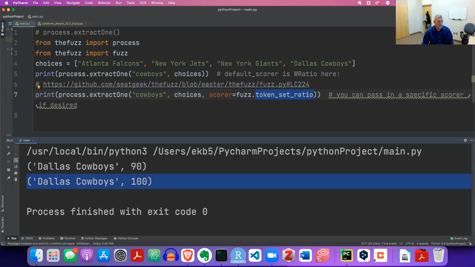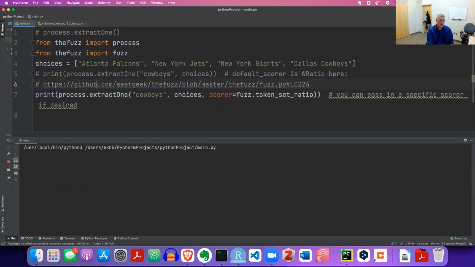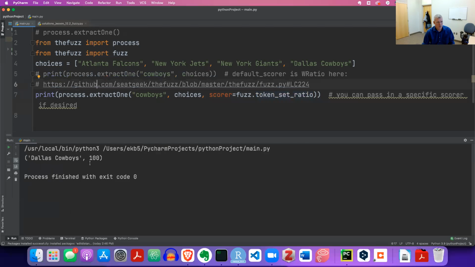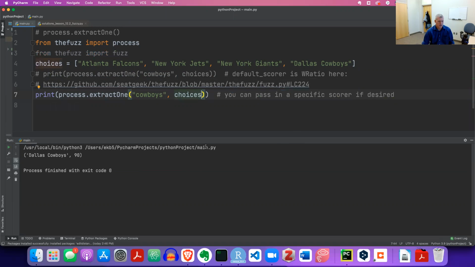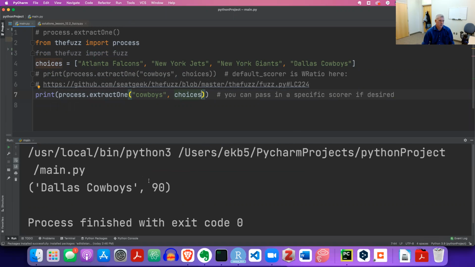This 90 is coming from the previous print statement there. Let me just comment that out, rerun it. There we go, reran the script, my keyboard shortcut. So now we get a score of 100 because we used this other algorithm that we saw a second ago, the token set ratio. But if you don't specify a scorer, then it does that pretty complex one we just walked through, and it decides that Dallas Cowboys has a score of 90 in comparison to just lowercase cowboys on line 7.